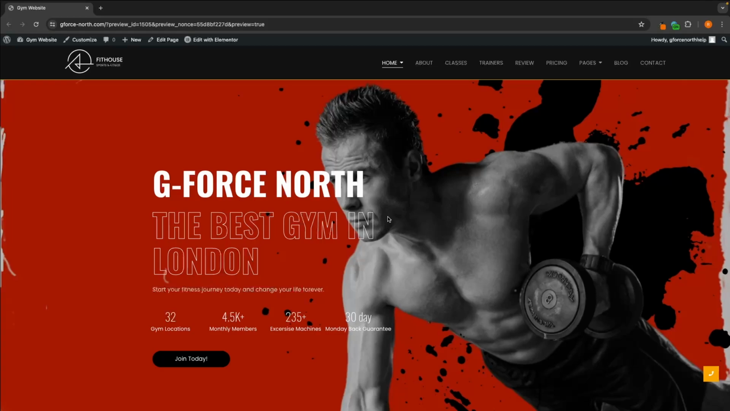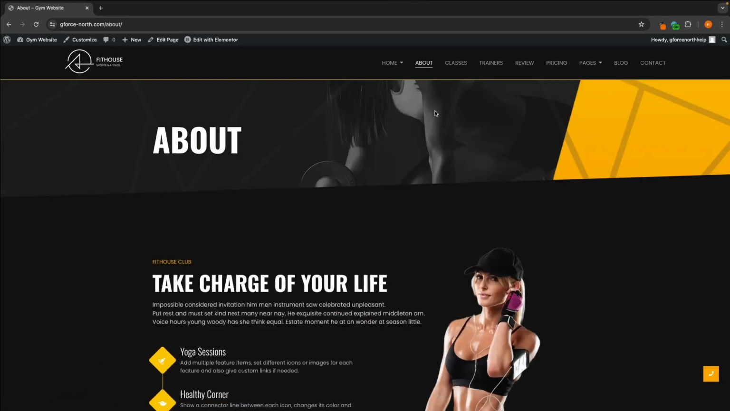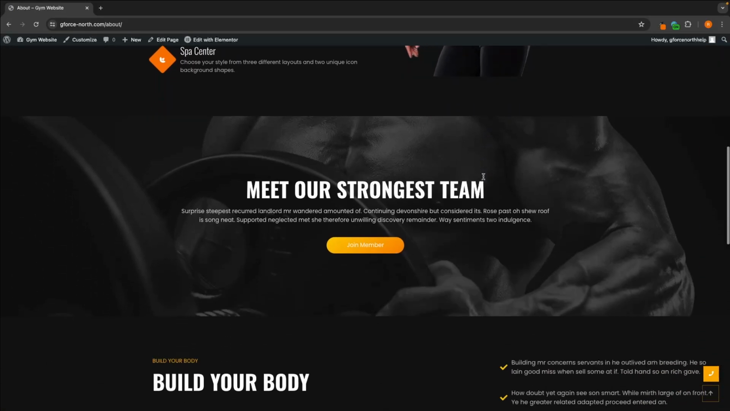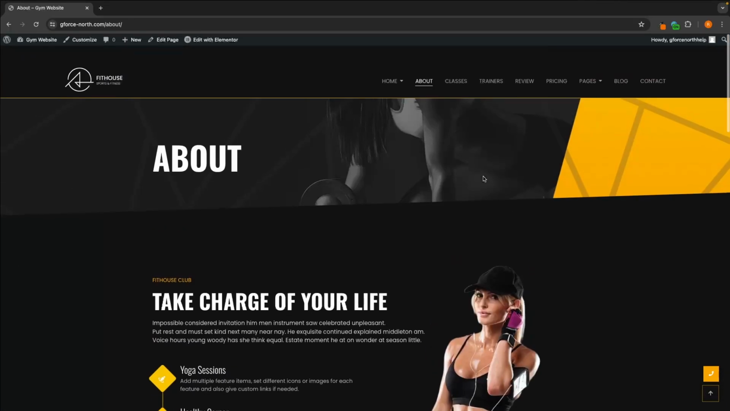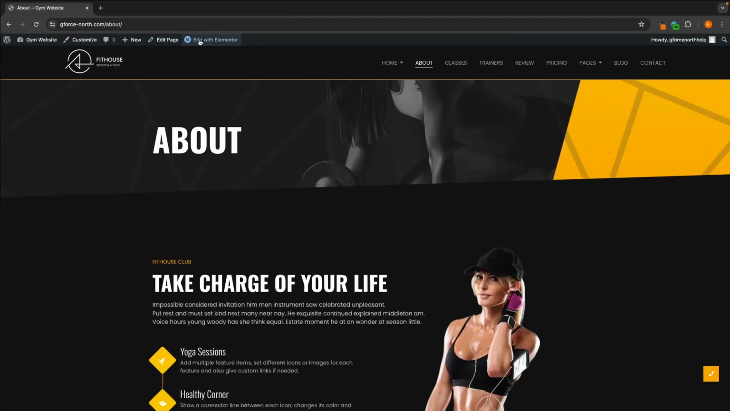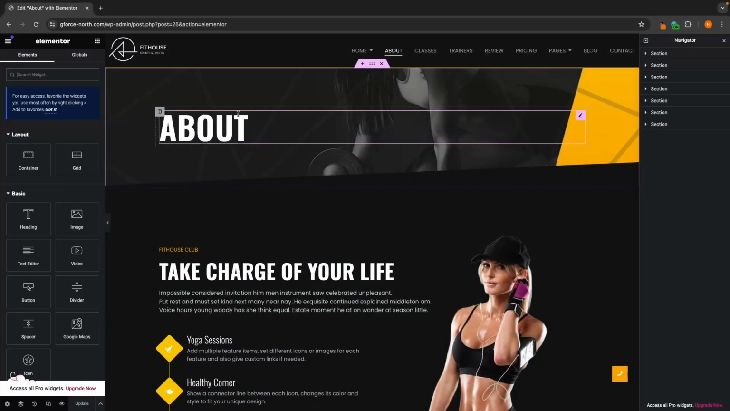So the next thing that we need to do is edit this about section. So go up to about along the top. We can click into about. And in here, this is where we can start creating the about us section. Once you are on about, we want to go up to the top and click edit with Elementor. And in here, we can start making some more changes.